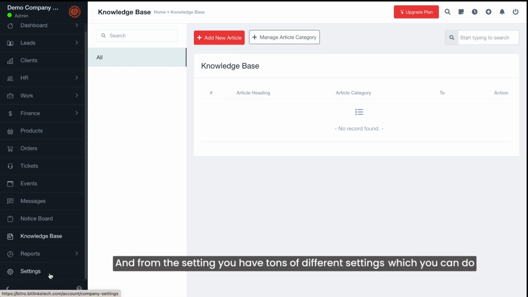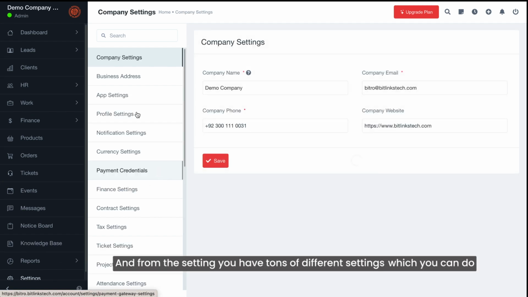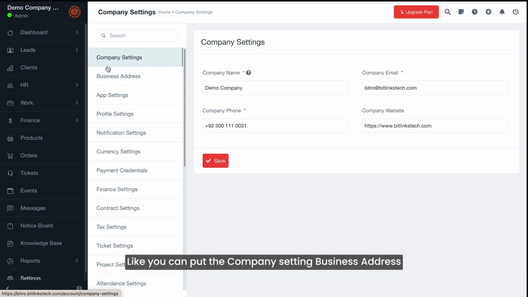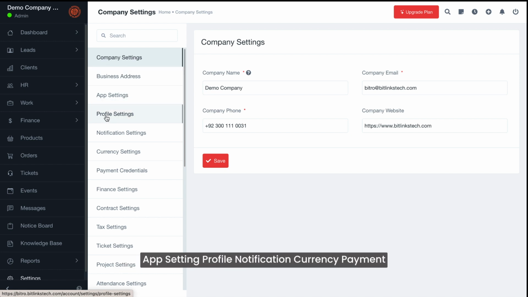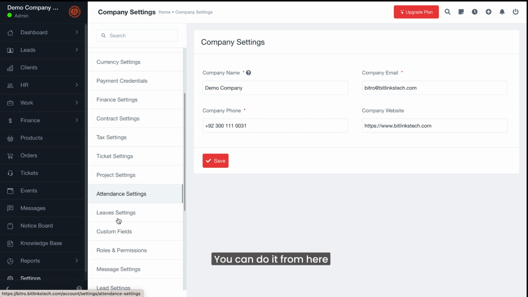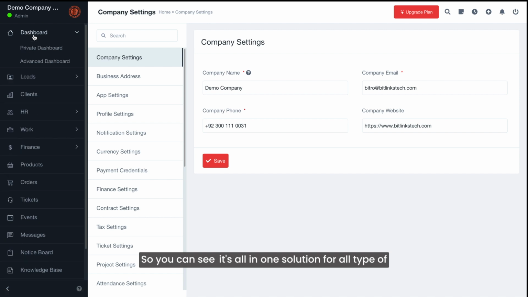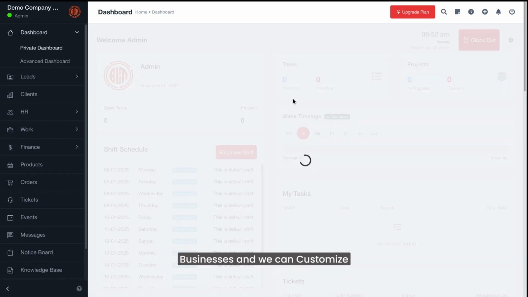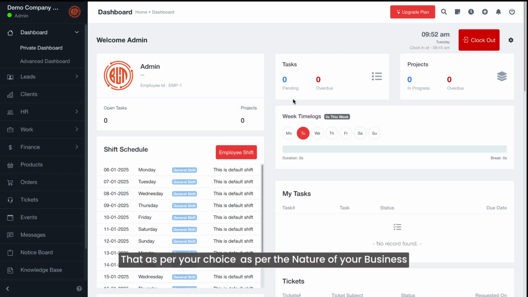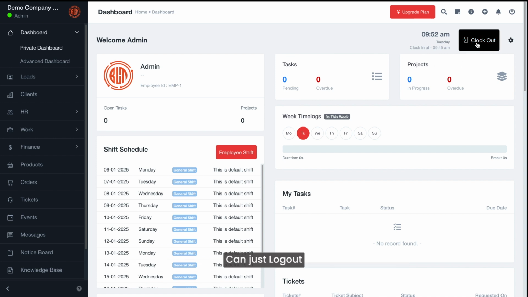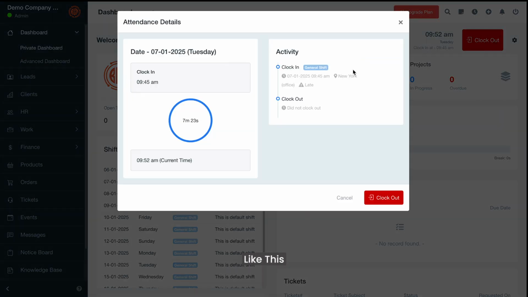And from the settings, you have tons of different settings which you can do. Like you can put the company setting, business address, app setting, profile, notification, currency, payment, whichever you want, you can do it from here. So you can see it's an all-in-one solution for all types of businesses, and we can customize that as per your choice, as per the nature of your business. And when the time is over, you can just log out or clock out from here like this.